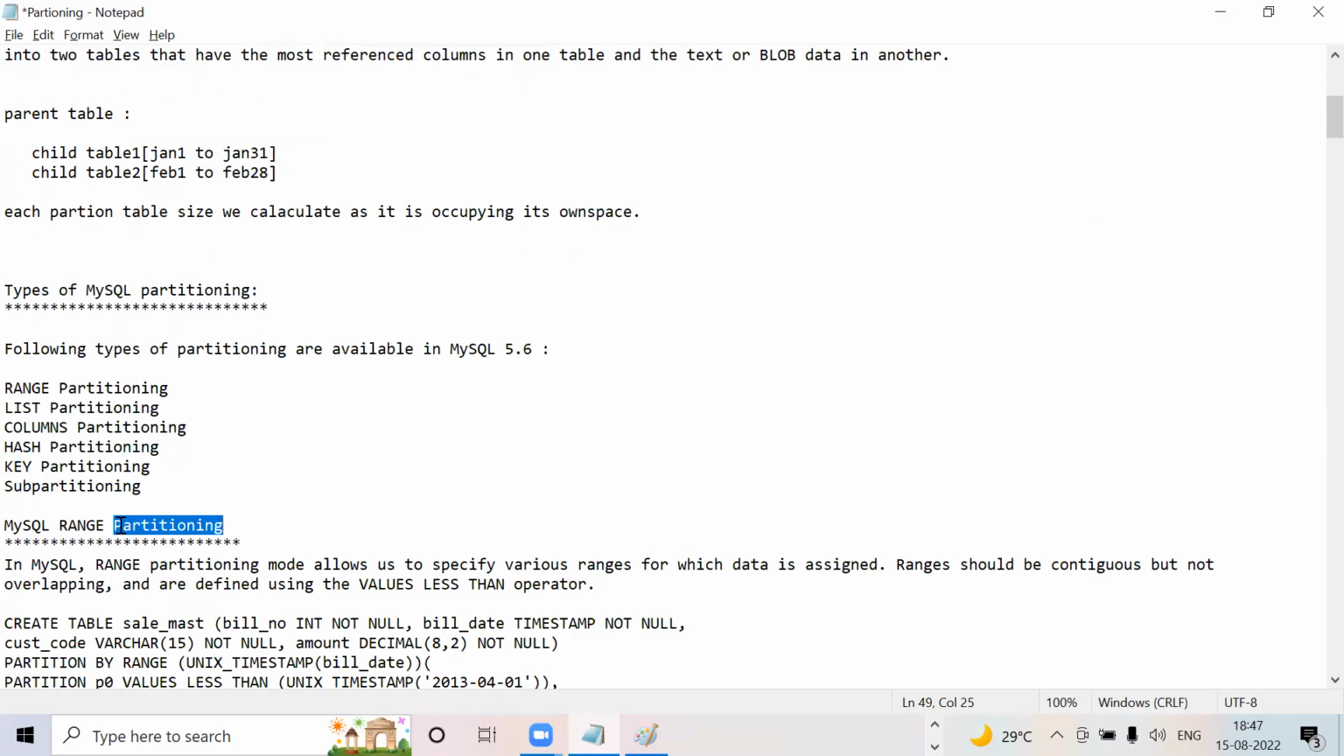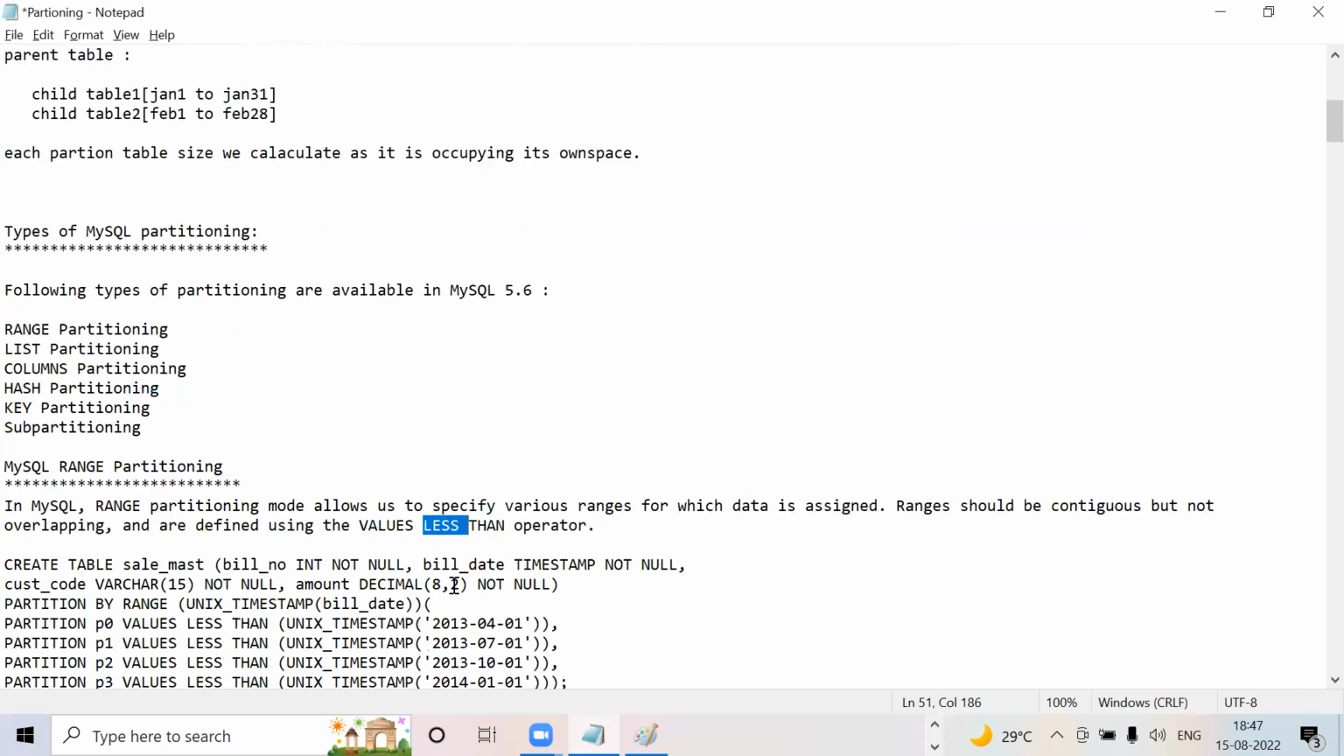Range, I already told you, is from one starting point to an ending point, some certain range, like January to March, or April to July, or ranks from 1 to 100, 100 to 200. We can define values using the less than operator, greater than operator, these kinds of things. I'll create one table.